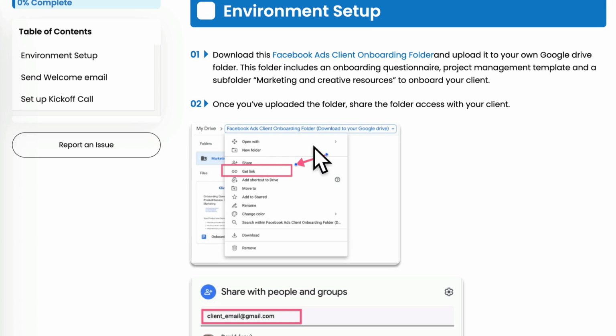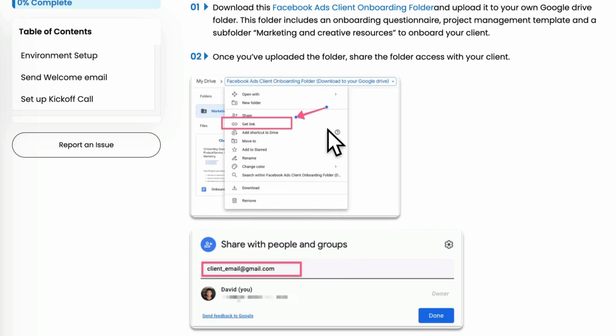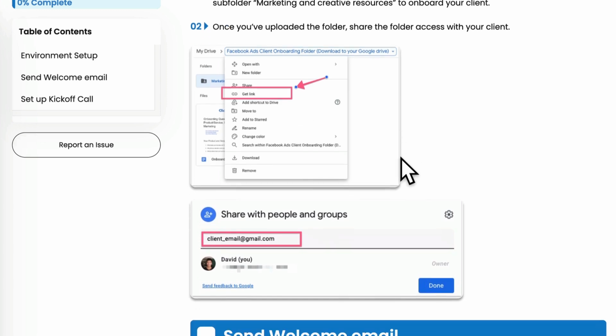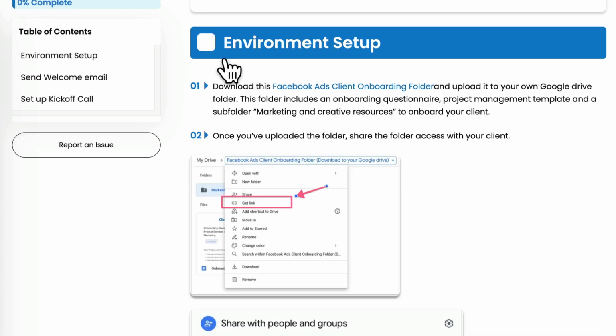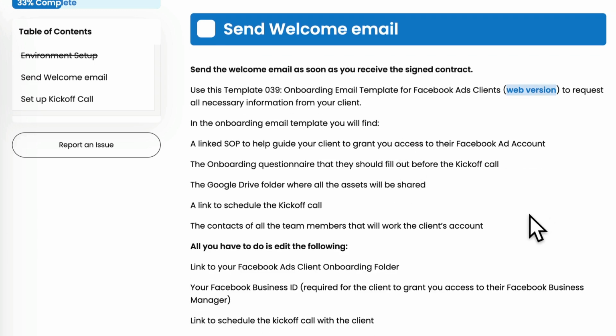As you can see, we use very detailed screenshots with very specific arrows and calls to action of what you should be doing. I've downloaded this folder, I've uploaded it to Google Drive, and I'll click check. Next, it's to send the welcome email.